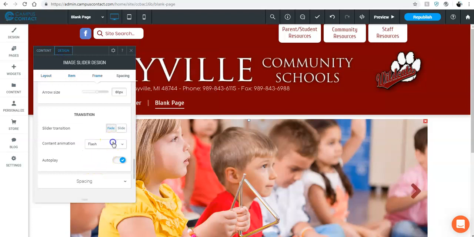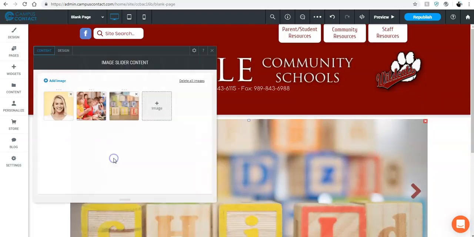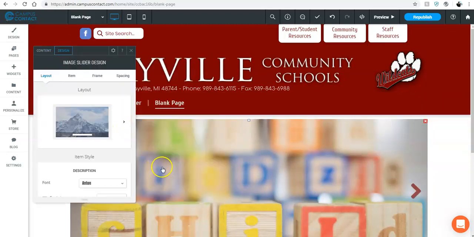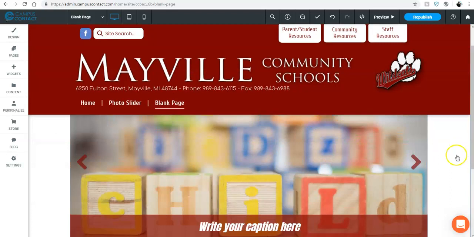This is an area where really you just come in and play with it, and you decide what looks best for your particular case, totally up to you. So that is the photo slider.